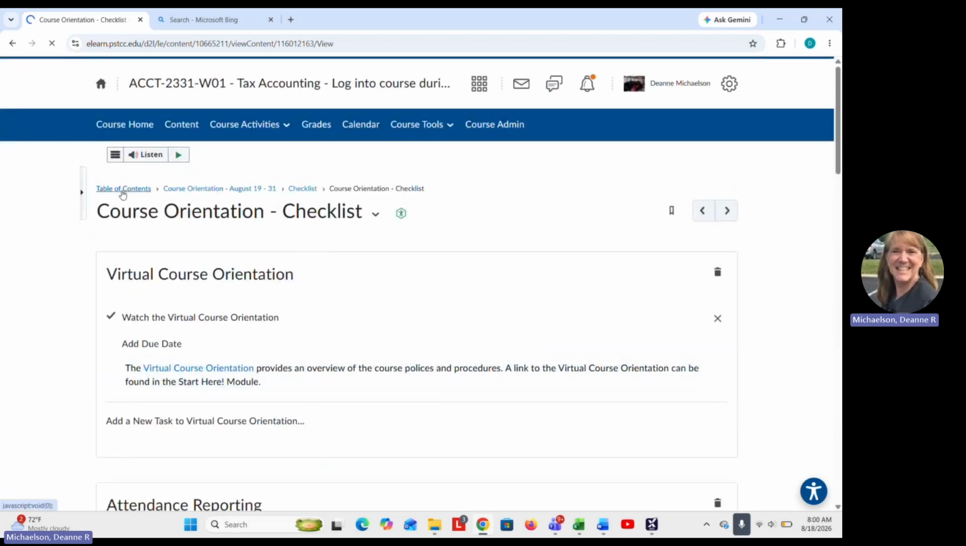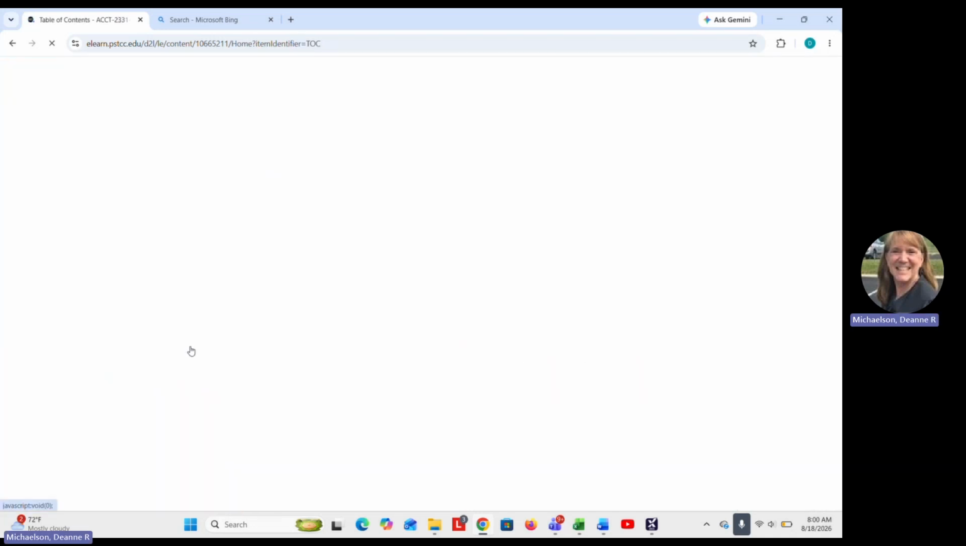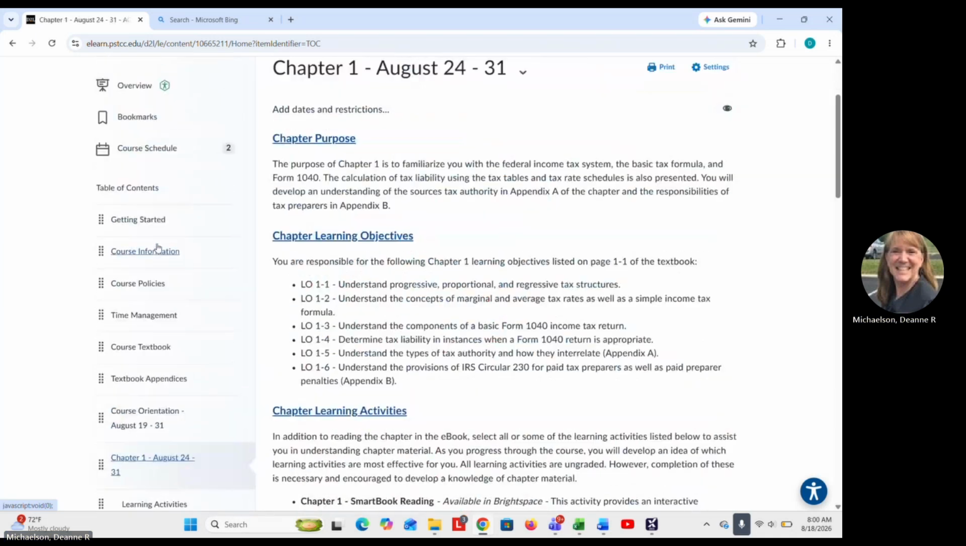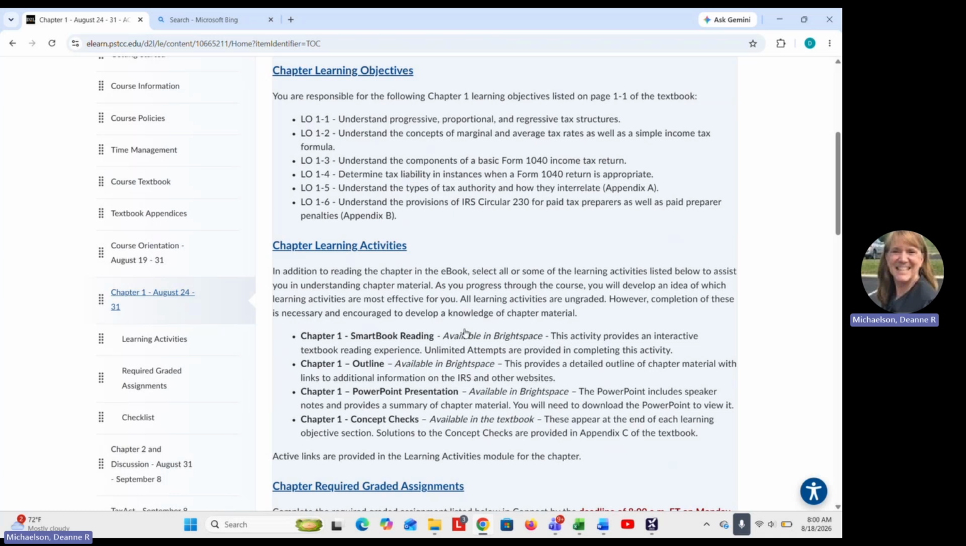Let's look at a typical chapter module. So let's look at chapter 1, which will be the first module you complete. For every module, I give you the learning objectives that you're responsible for. So you want to look at that. I give you the purpose, what we're studying in that chapter. And then I give you what are called learning activities.